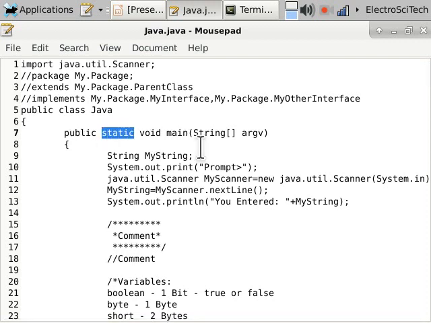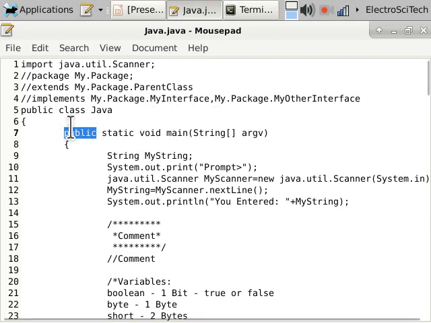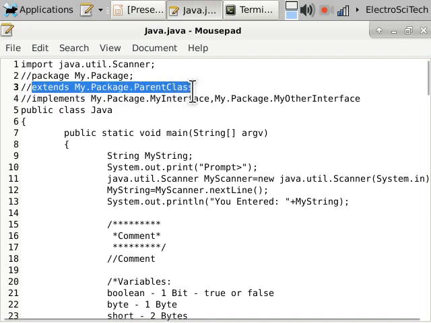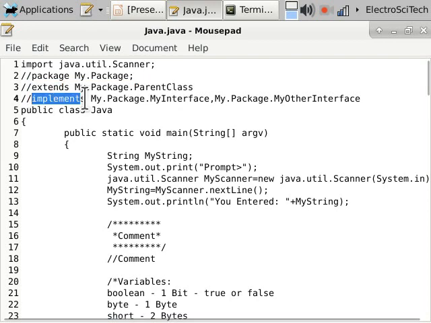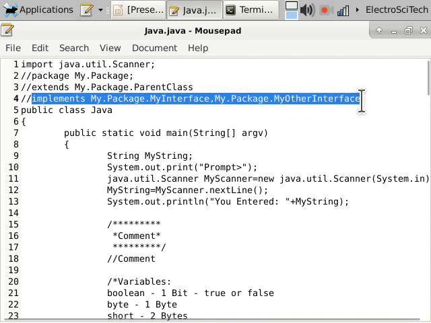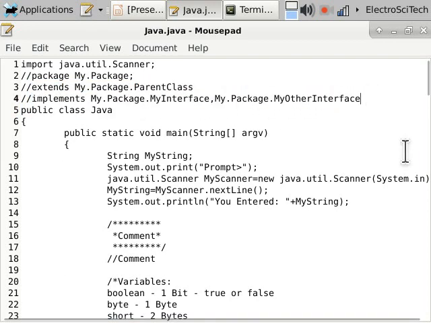Now, public here means it's accessible within this class to things outside the class. That's different than this public. A class defines an object, and a class can inherit other classes and implement additional interfaces, which are just commented there to show.